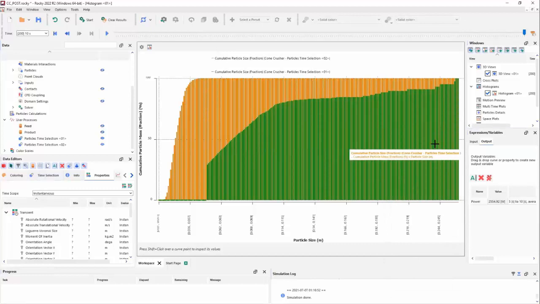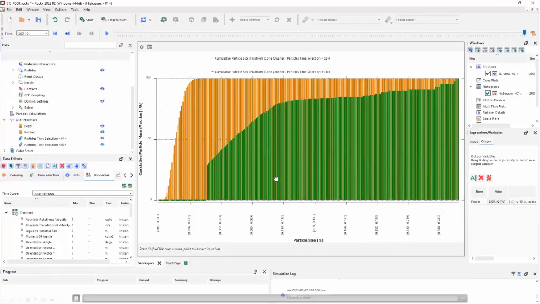And we can see the minimum size obtained from the original particle distribution here in green, and even the maximum fragment size is already smaller than the minimum fragment size. And this is the cumulative distribution generated by the breakage model in Rocky.